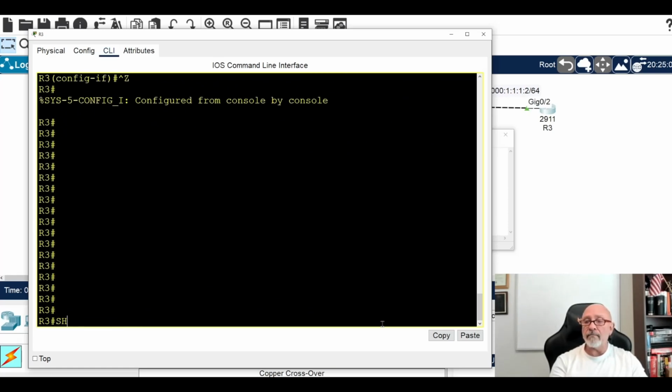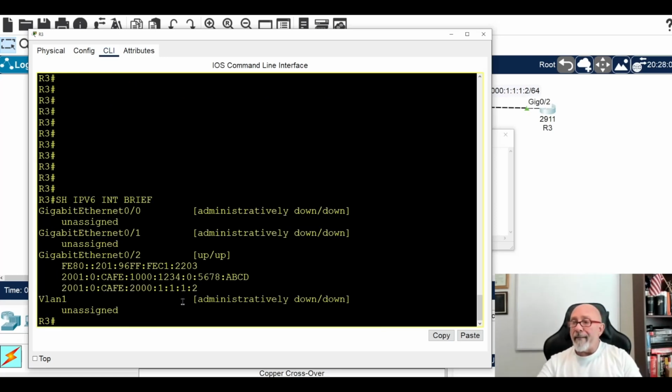Show IPv6 interface brief. And see, it still put the 0 here and here. It's just going to add it. When it sees double colons everywhere, it's just going to add the 0. For testing purposes, you just have to add the 0 to one, as per the books. But if you look at the actual IOS, it puts a 0 in both locations.